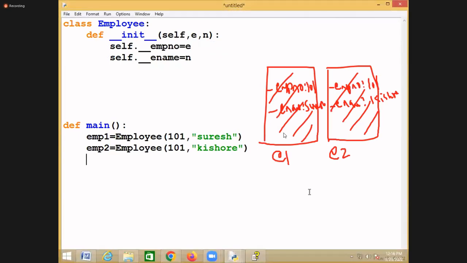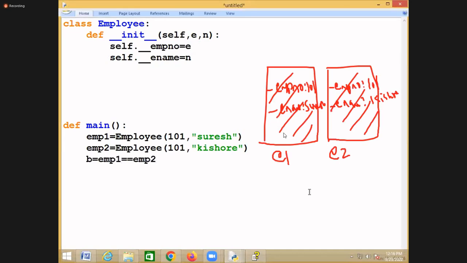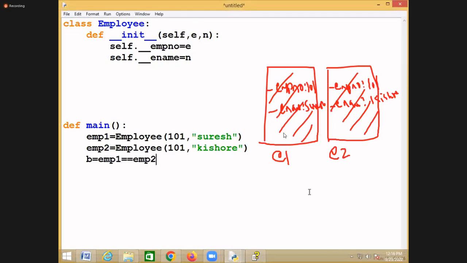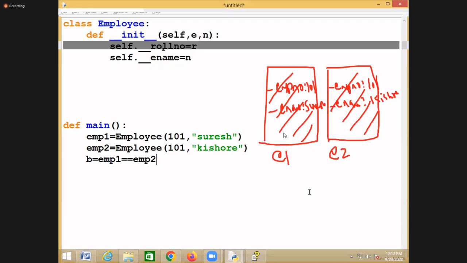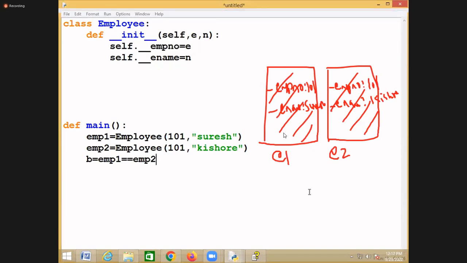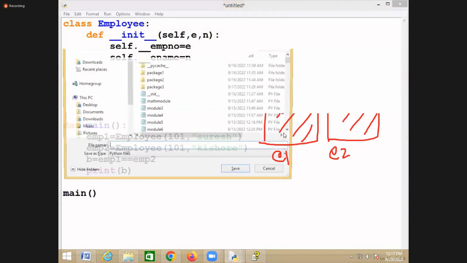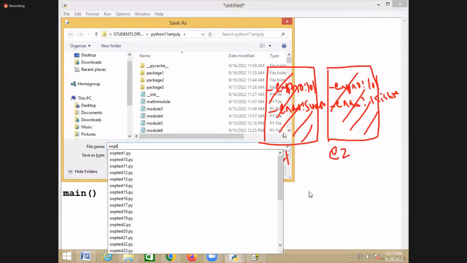So what will happen if I compare both the objects by saying employee 1 double equal to what? Employee 2. So what you are doing, you are trying to call which one here? Double equal. You are trying to call which one here? Double equal.